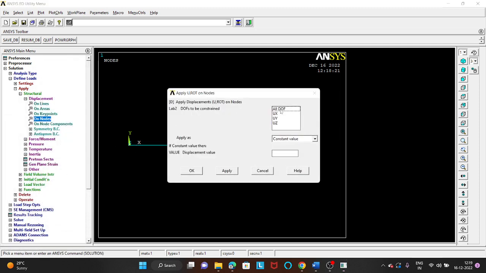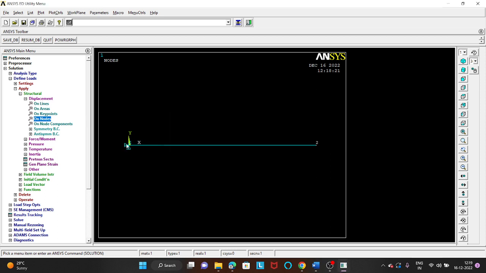Here you need to arrest all the movements of the node 1. All degrees of freedom should be arrested. Click on all DOF, click on OK, because it is fixed. The node 1 is fixed, which is given in the problem. So you have to fix all degrees of freedom, the movement in all the directions.